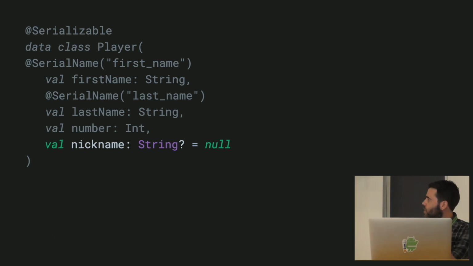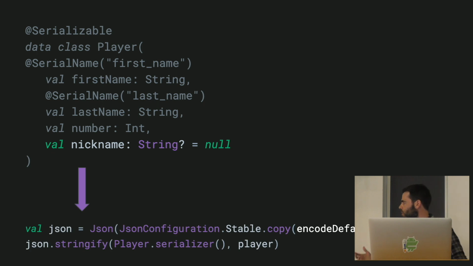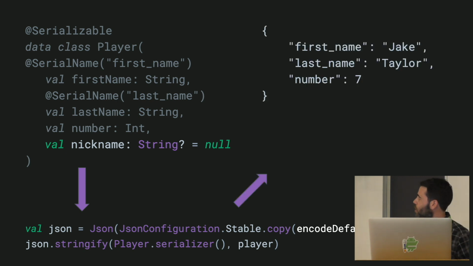Because that value has a default value, in our JSON configuration we can set one of the properties, encode defaults, to false. And in this case, if the property has a value that's equal to its default value, it will not be included in the serialization. So now when we do it, it's missing. So this is the way you can make properties optional if that's what you're looking for.